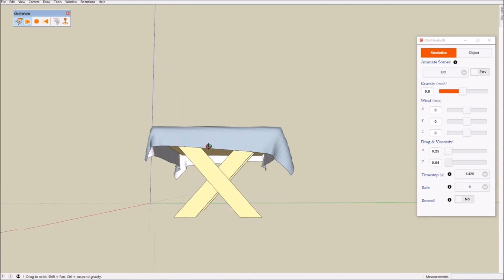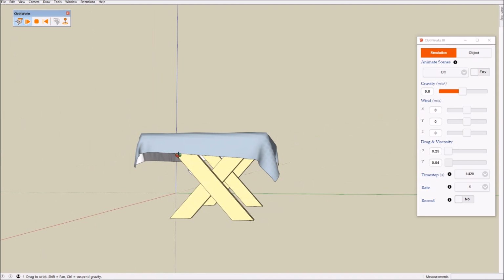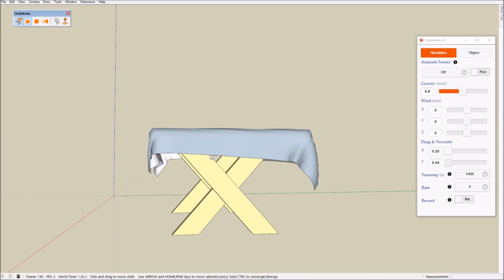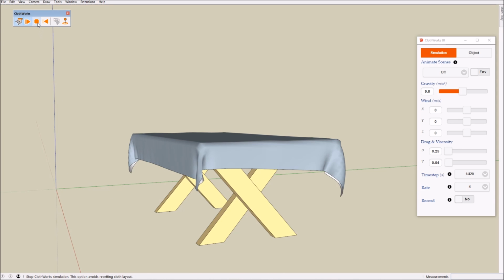We have the simulation run until we find a good stopping point, or either when the cloth stops moving, and then we press the stop button to preserve the layout, and of course end the simulation.